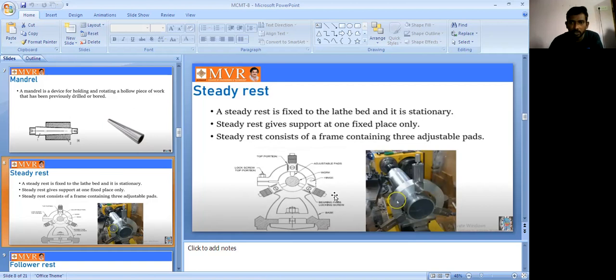So this is how the three pads are used in this steady rest. These are the adjustable pads, and this is the workpiece we are fitting here. This is one of the steady rests we use as work holding devices. All these are work holding devices, because these devices are used to support the workpiece. That's why you can call them work holding devices.